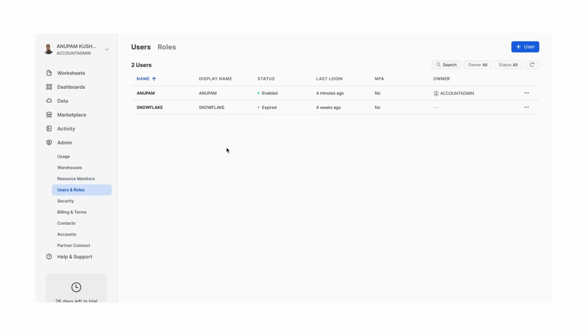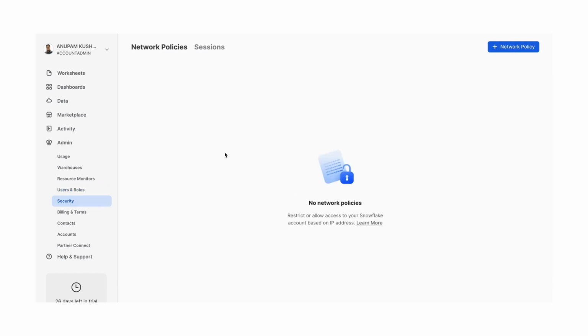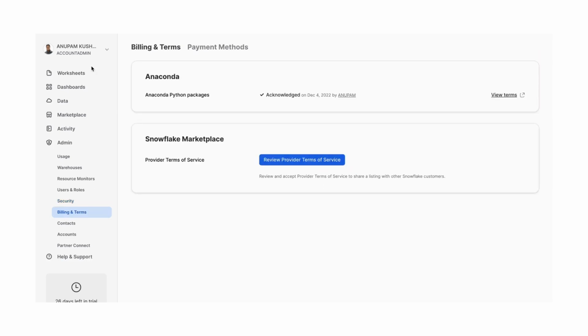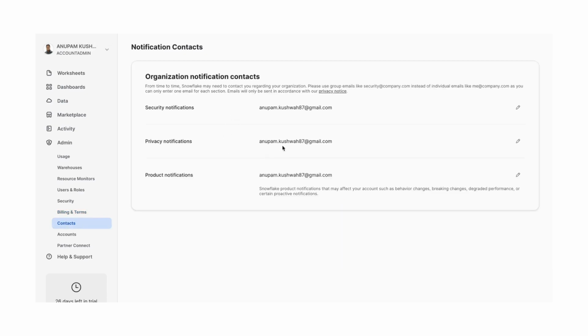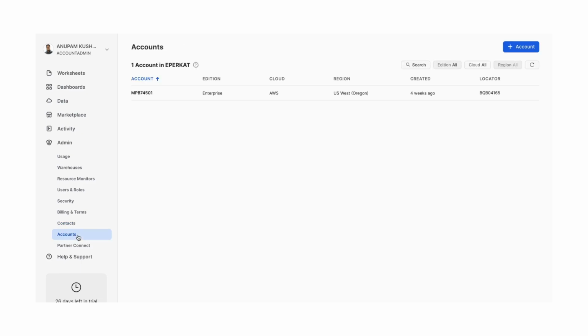Users and roles: you can create the users and roles here. This tab is mainly used by the data ops or admin people. Security is where you can create network security and all. Billing and terms is only available to the account admin; it will not be available to anyone else. Contacts: you can provide the email where any security, privacy or product notification should be sent. Accounts.